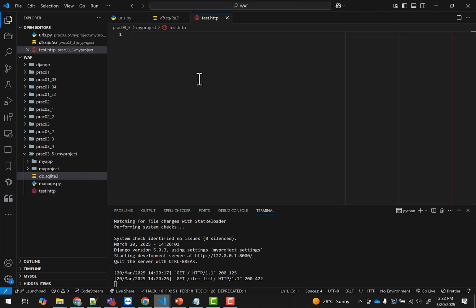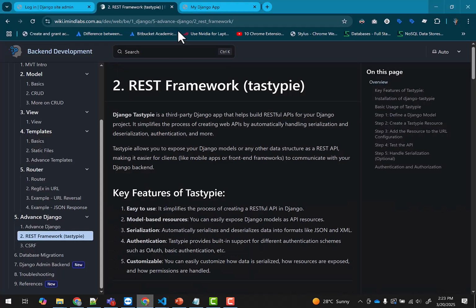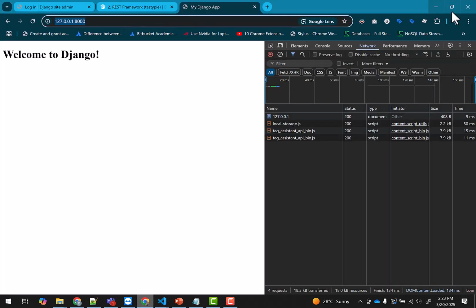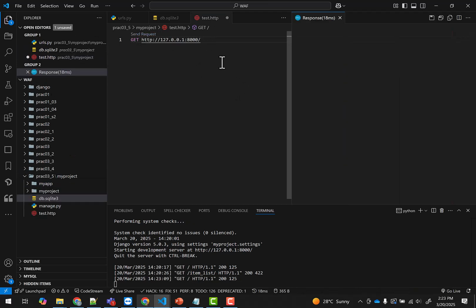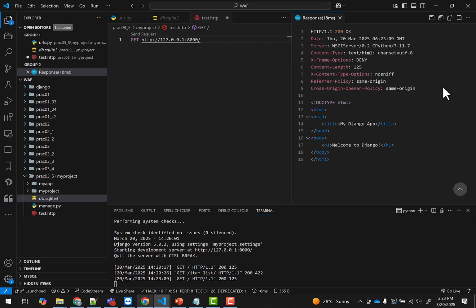So if you want to send a GET request, all you need to do is simply say GET and then the URL. So what's the URL? That was the URL, right? There you go. And then simply click on send request. If you click on send request, that's the response from the server. These are the response headers, and that's the response body.